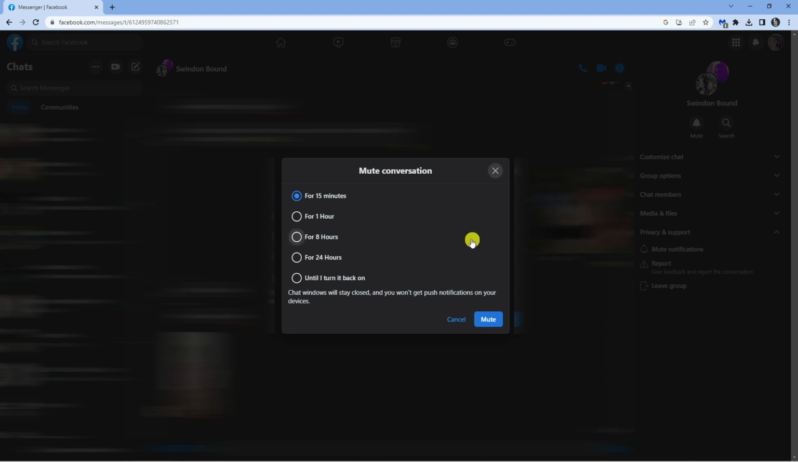So you can choose how long you want to mute the conversation, so whether that's for 15 minutes, an hour, 8 hours, 24 hours, or until you turn it back on. So you just want to go ahead and choose the option and then press the blue mute button to confirm. And you can see for my example, I chose for 15 minutes, so it's going to tell me how long this chat group is restricted for.